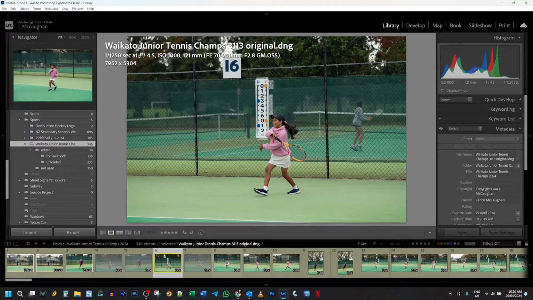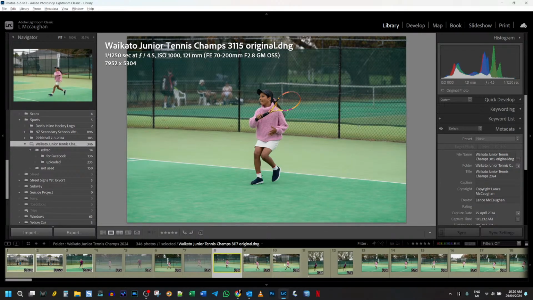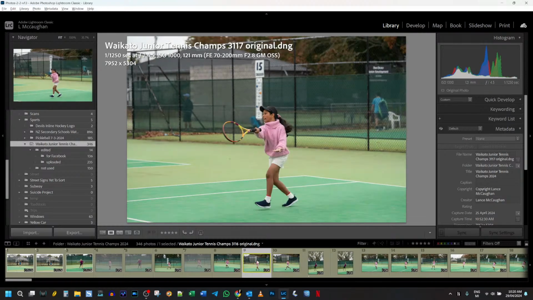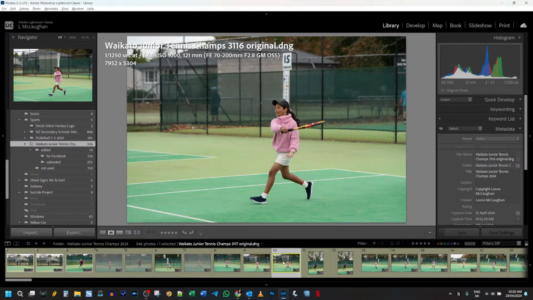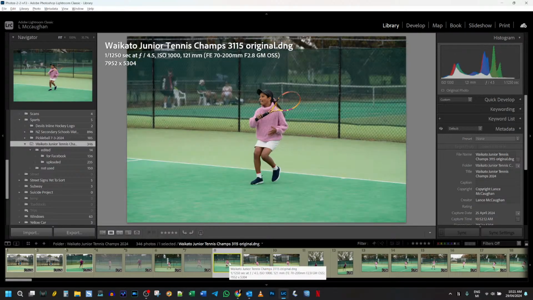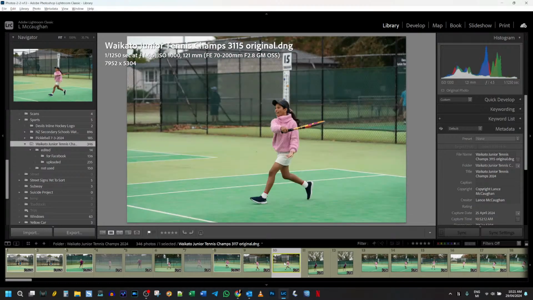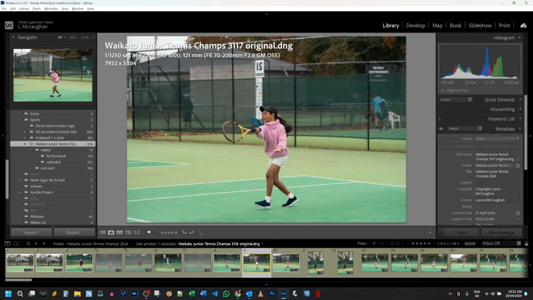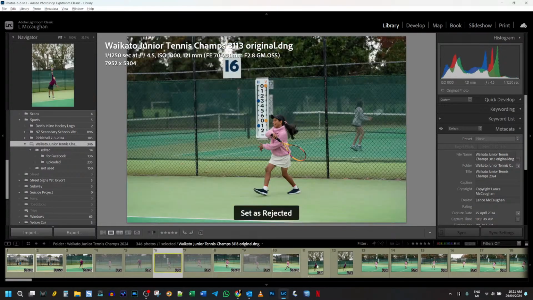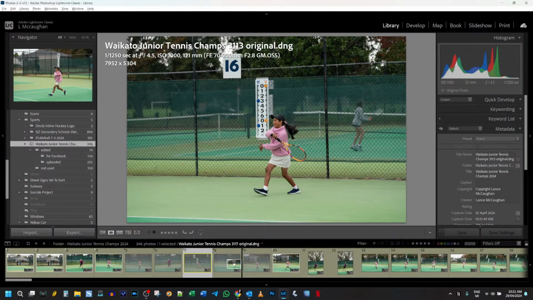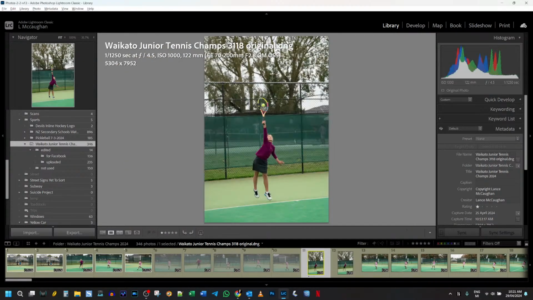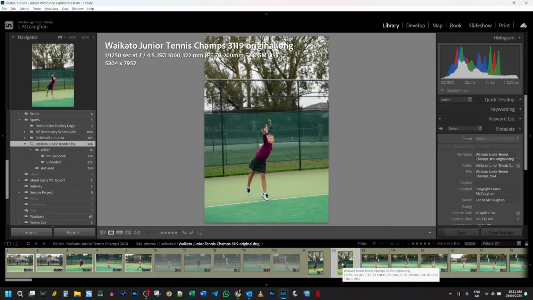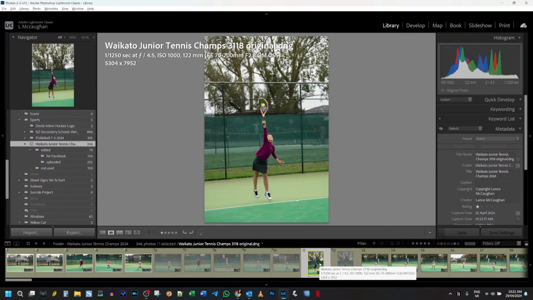Not sure about that one. I want to keep at least one from this burst, so it's a case of finding one that I like. See, that's not too bad, and that one's not too bad, so I might keep two. So I might go BP and BP, and these ones I'll X out. See, that's not much chop, but that one is.